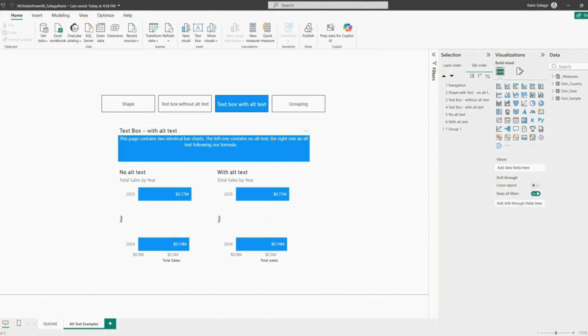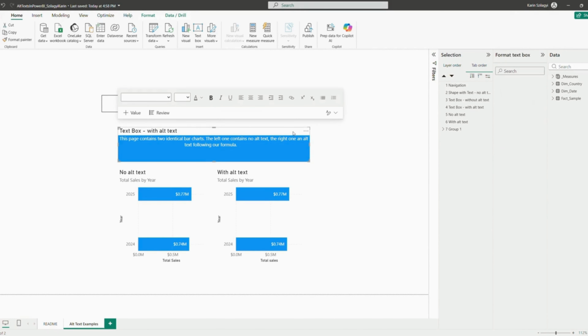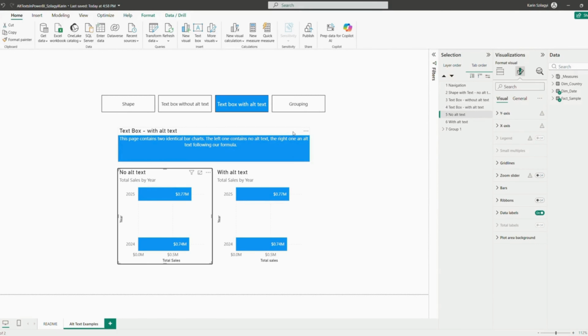Let's take a look at the two bar charts at the bottom. As the titles say, the left one doesn't have any alt text set, while the right one has a proper alt text as explained inside of my article. First, let's jump to our text box and then navigate via tab order to the left bar chart. No alt text, total sales by year. Grouping.